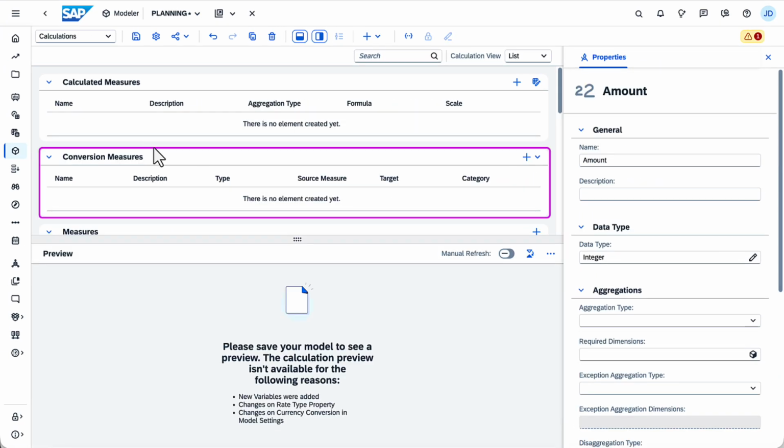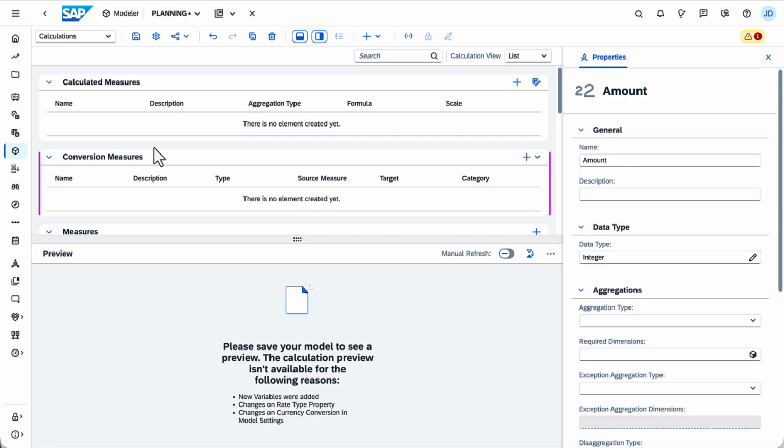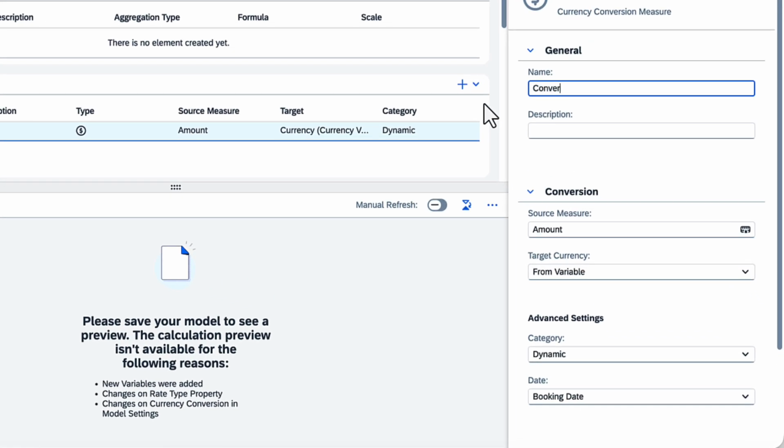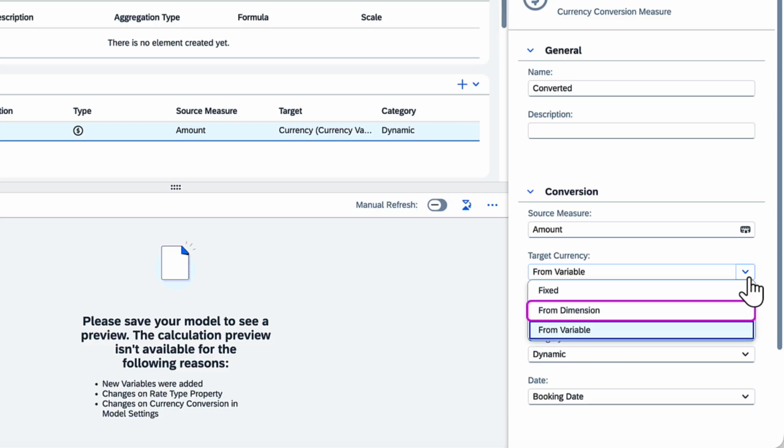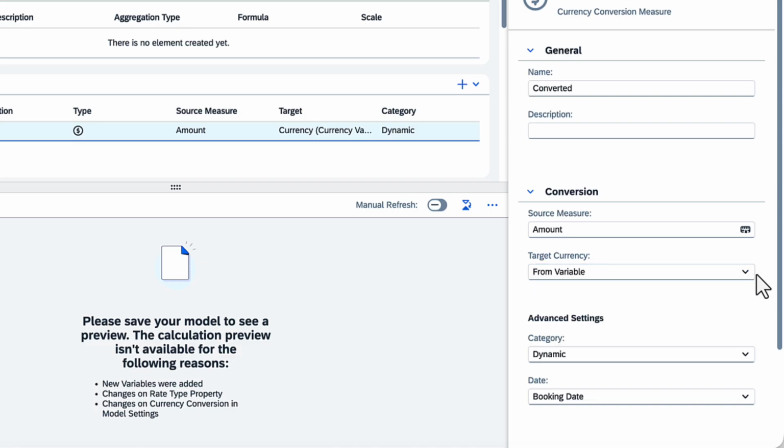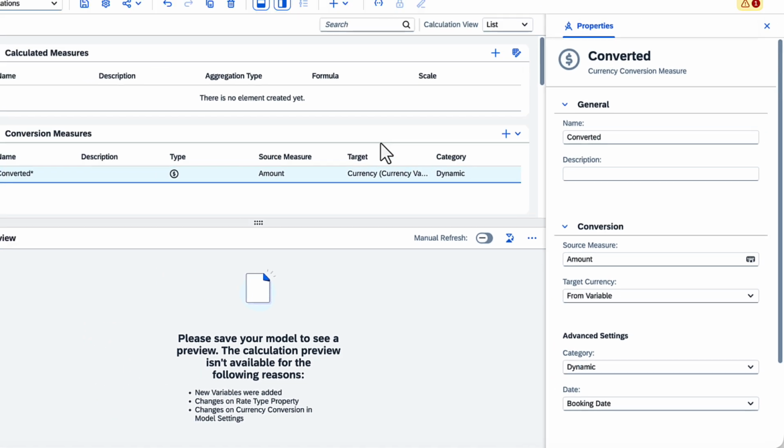Next, you can create currency conversion measures in the model. These conversion measures are available as separate members of the measures dimension in stories. Here, you need to provide a measure name, a source measure, and a target currency, which can be a fixed value taken from individual members of the currency dimension or driven by the currency variable. In this case, you want to use the currency variable, which will enable users to specify the currency they want to see when they view the story. Finally, you can save the model.